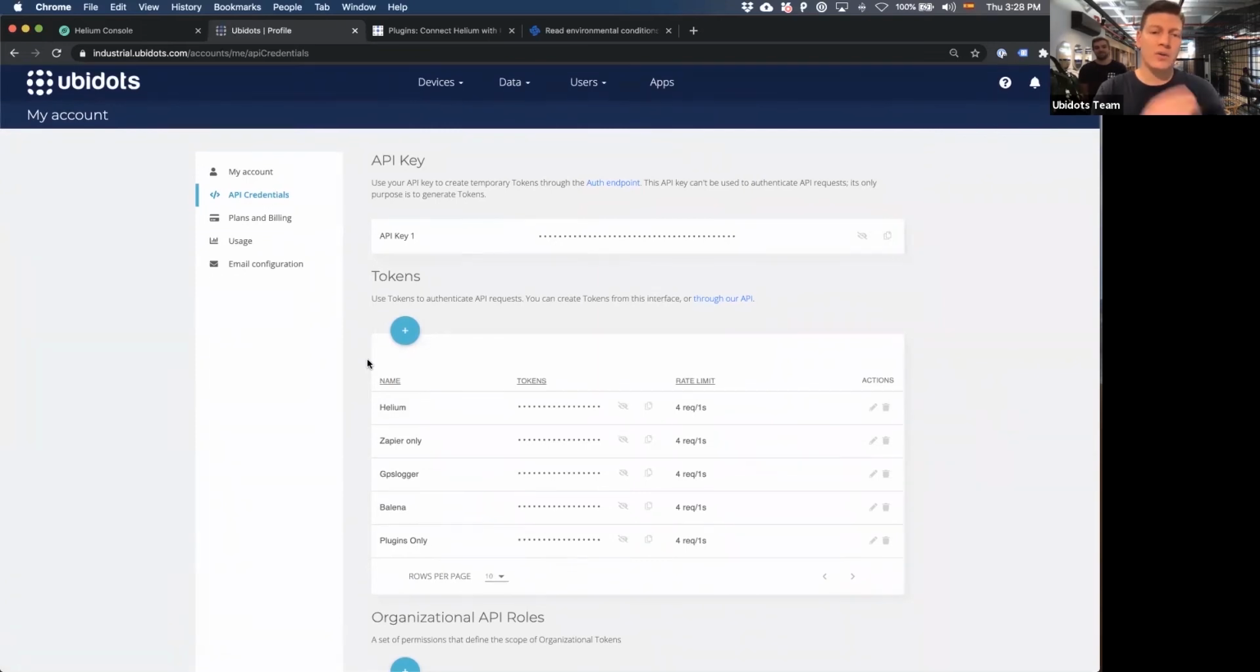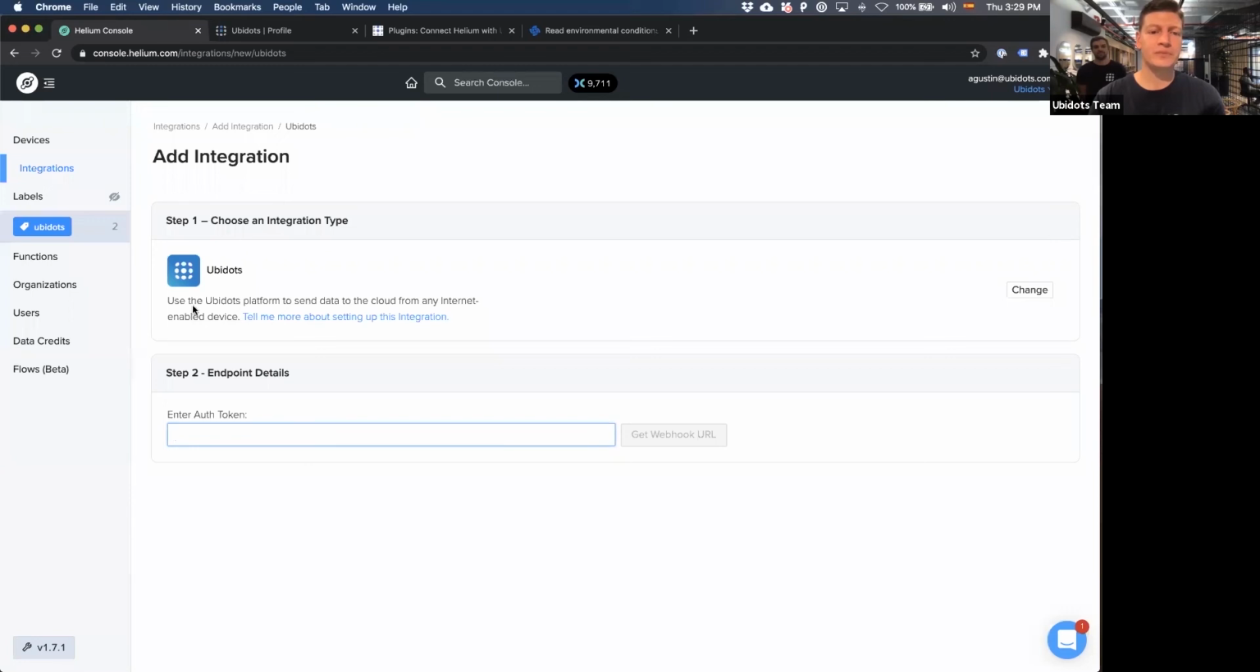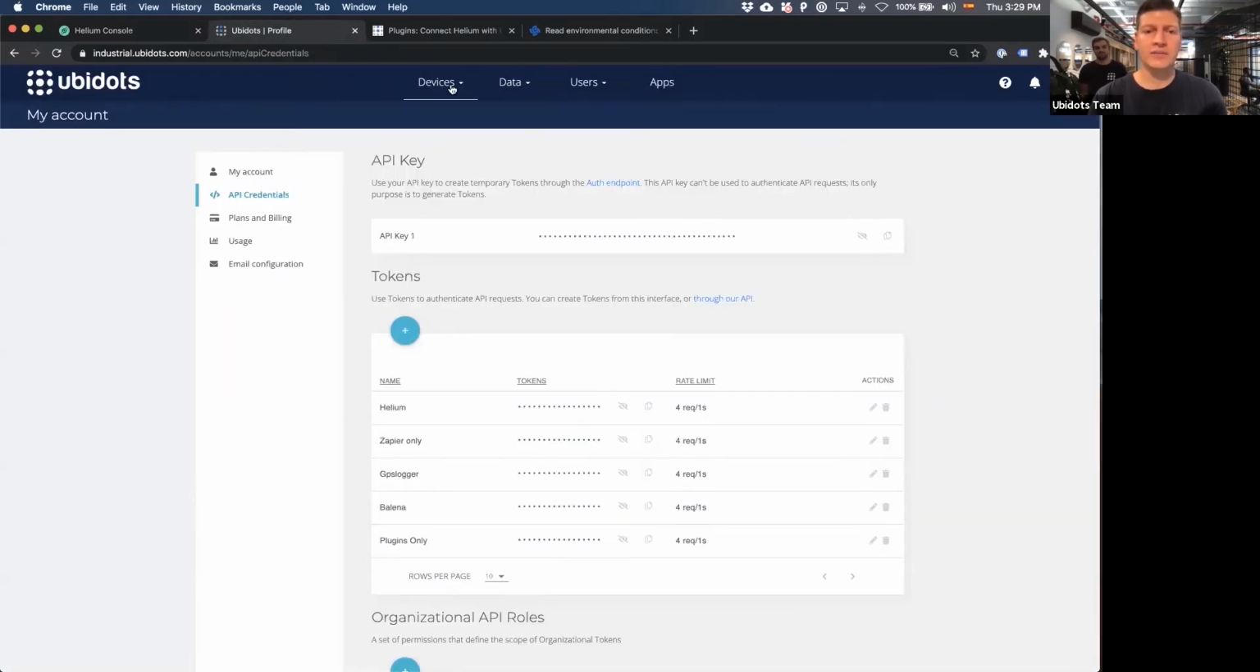Now, you could get away with just using the default token of the account. I always recommend to create a specific token just for the Helium integration. This gives you more control over the rate limit. And also, in case it gets compromised, you can change it for another one. So I'm going to go ahead and copy the token here and paste it in the Helium console. Back to Ubidots, just so you know, under the devices section, here's the new plugins model we were talking about.